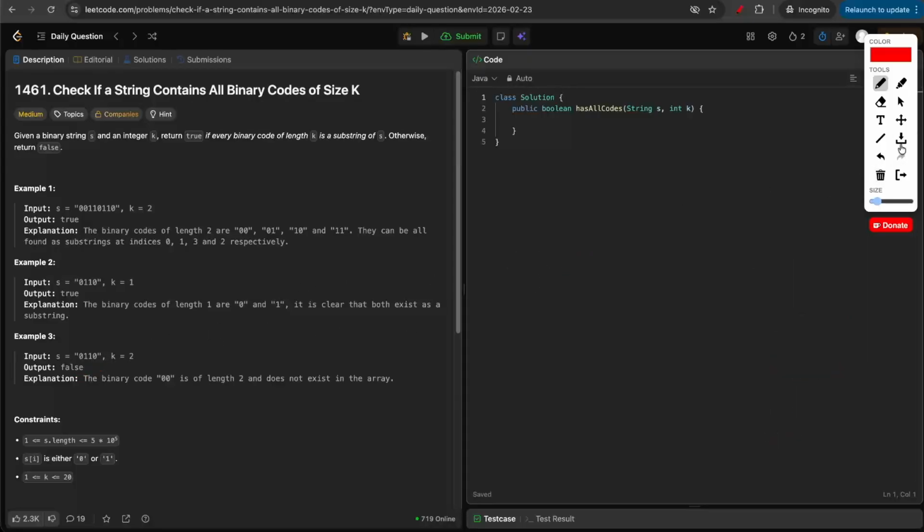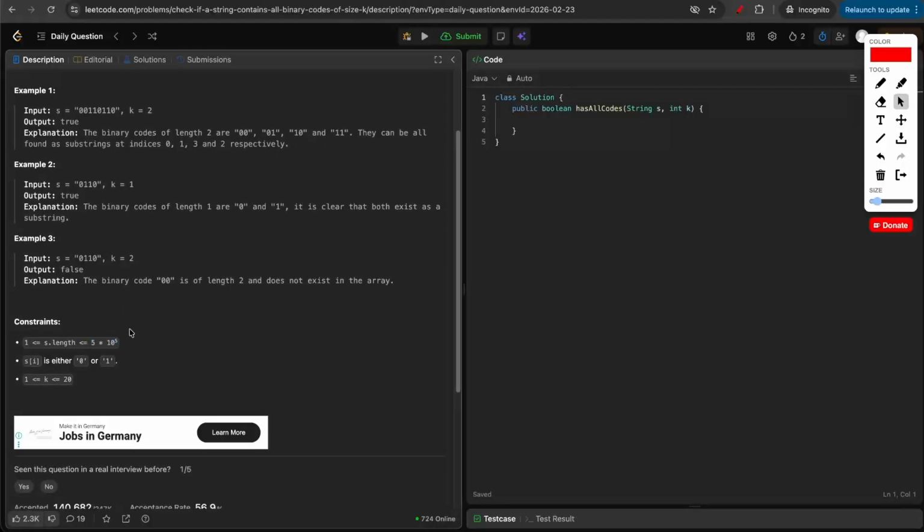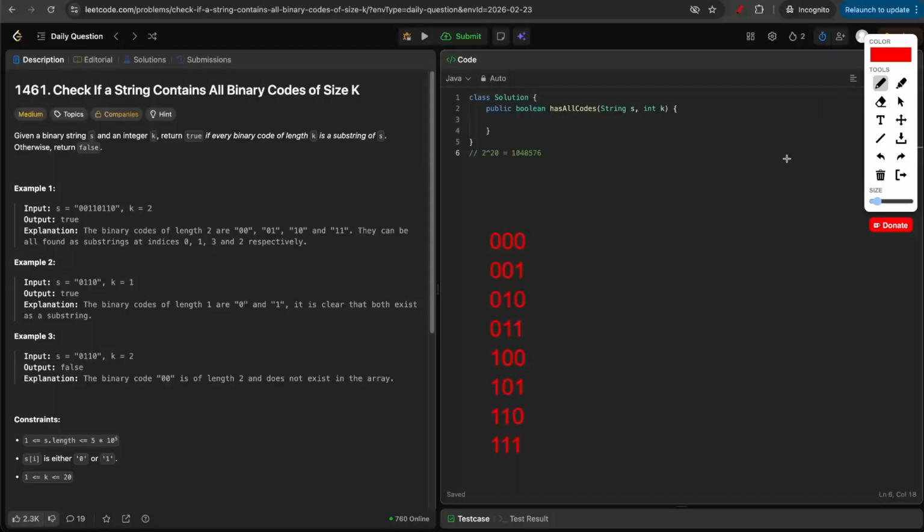Now coming to the constraints, the string length will be up to 5 times 10 to the power 5, and it contains either 0 or 1. And the value of k can be from 1 to 20. Now let's go over the approach. So let's say we have a string s and the value of k equal to 3.